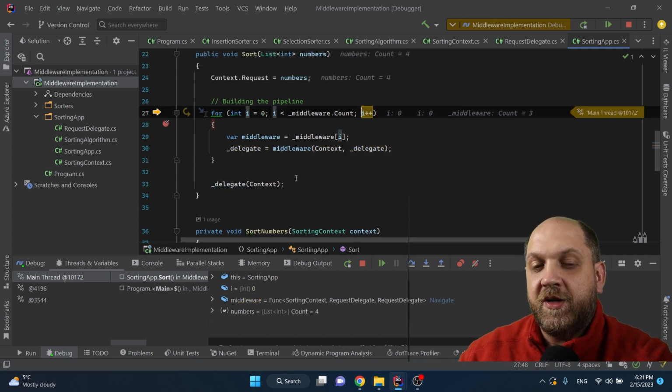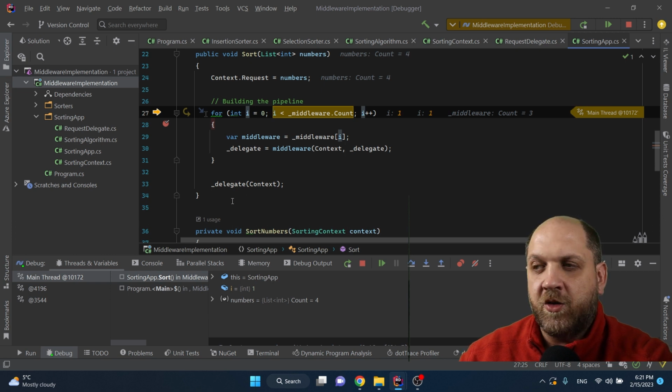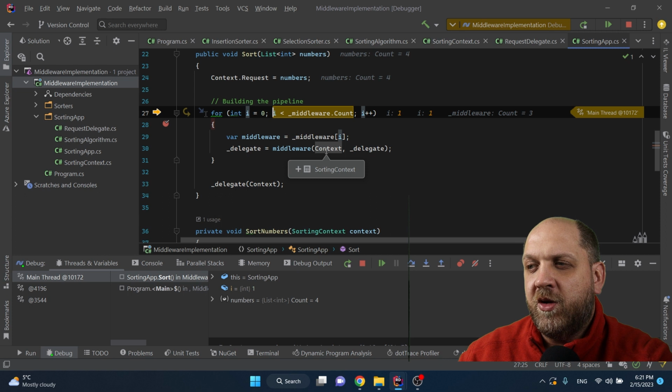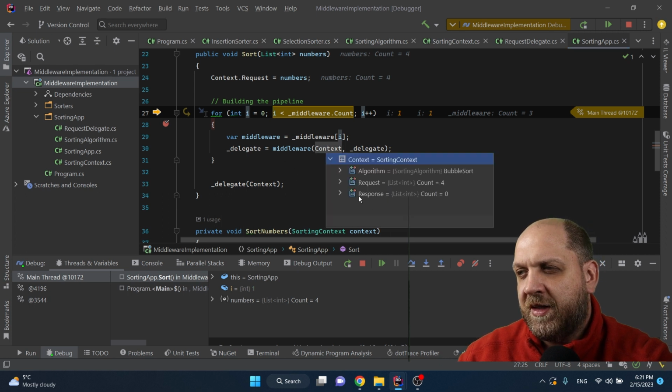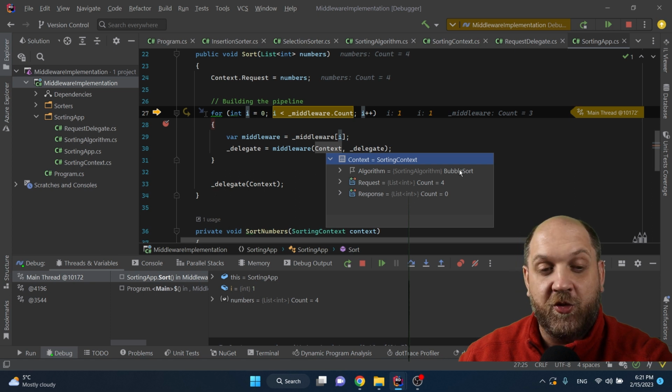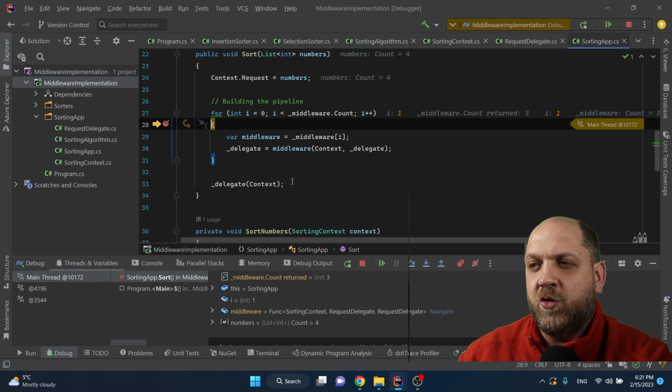If we go further, in the second iteration through the loop, we arrive at our second middleware, which is the one that is changing the sorting context. If we look at the context right now, if we expand that and look at the algorithm, we see that it's bubble sort, and that's a very important detail. And yeah, let's execute it once again.